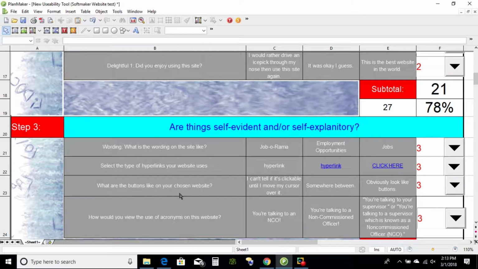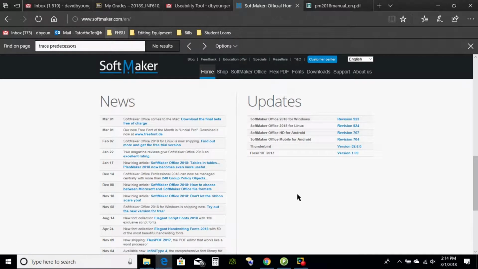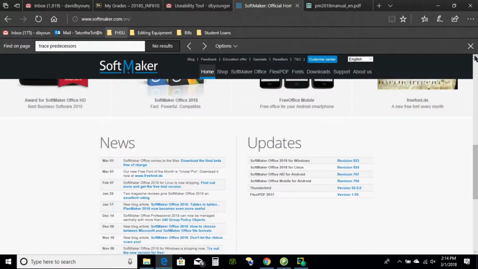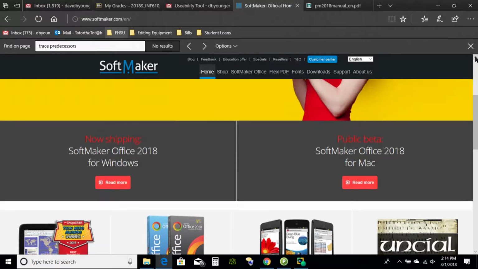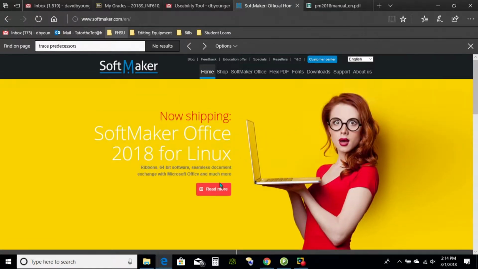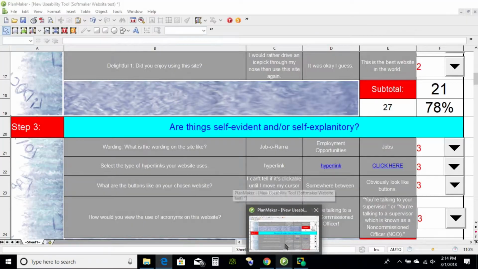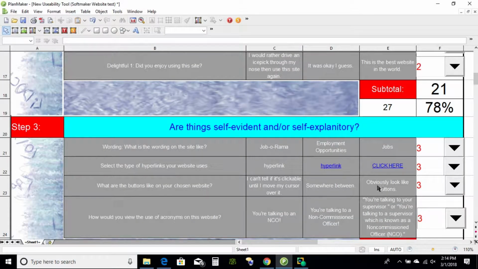Let's see, what are the buttons like on your chosen website? I can't tell if it's clickable until I move my cursor over it. Somewhere between, obviously look like buttons. So let's go back here. They had a button right over here somewhere. Scroll up. Here's some buttons. They look like buttons. I want to scroll my cursor over it. They bring stuff up. I'd have to say these things definitely look like buttons. No way to screw that up. So obviously look like buttons. They get a 3.